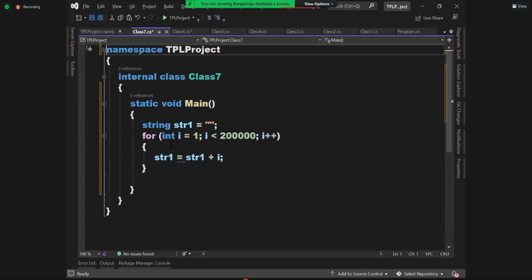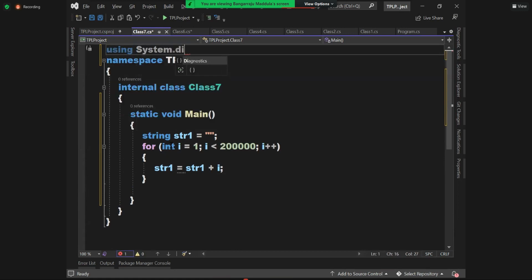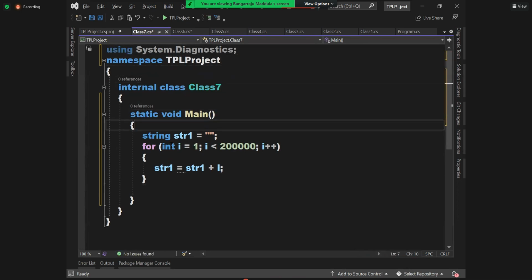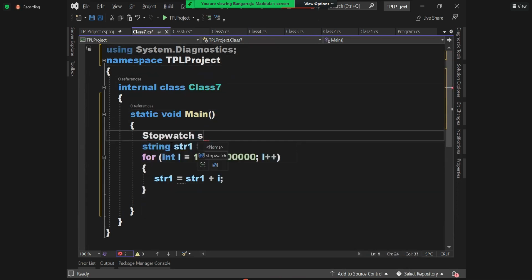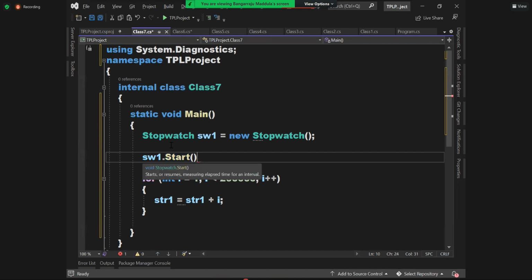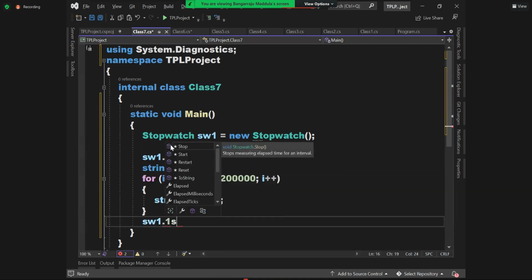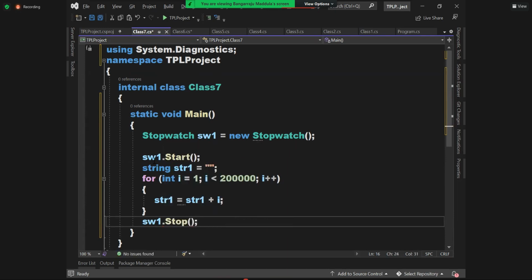How to use a stopwatch? What is the namespace? System.Diagnostics. What is the class name? Stopwatch. Create an instance of the class. Next, Start. Come below, Stop. The watch starts, the loop runs, and the stopwatch stops. Finally, we can check how much time has been taken to execute this code.